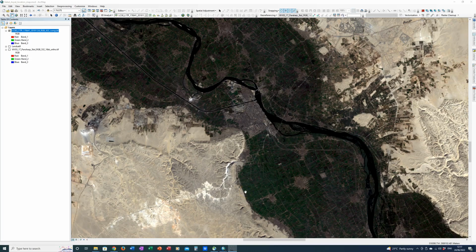In this video, I'm going to show you how to pan sharpen a raster image. Now, in the previous video, I showed how to create a composite 3-band raster, a red, green, blue 3-band raster from Landsat8 United States Geological Survey data.